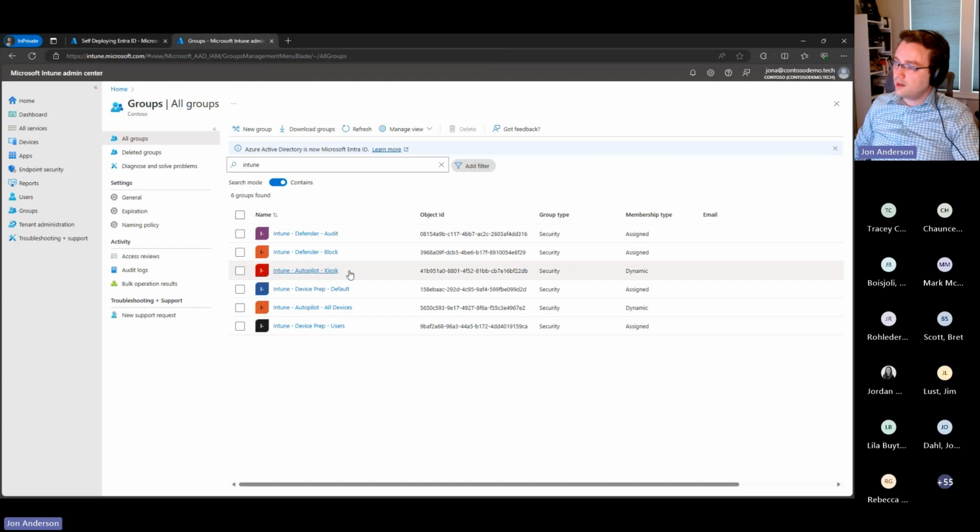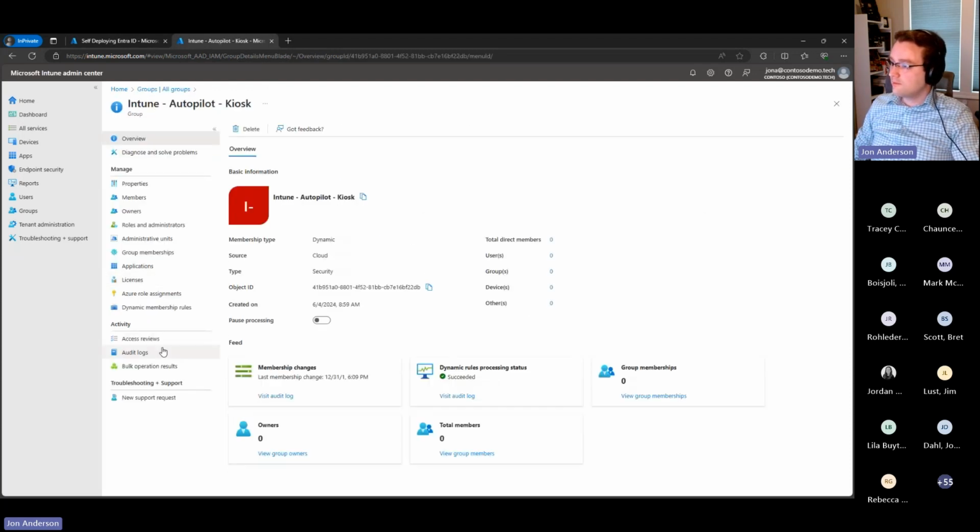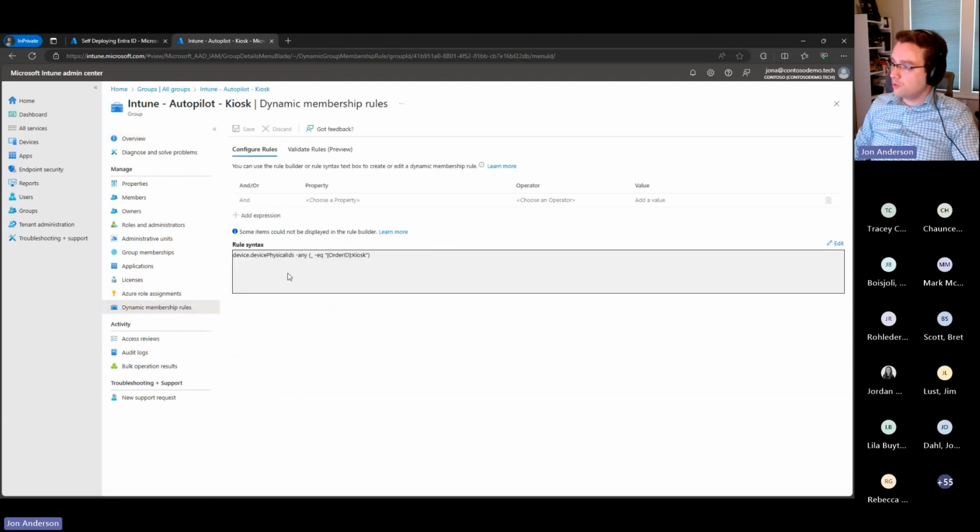So what you can do is create a separate group here. I've created one called Intune Autopilot Kiosk. And then I've got a dynamic membership rule where it says if the order ID is equal to kiosk. So what that is really, it's called order ID here, but it's the group tag.